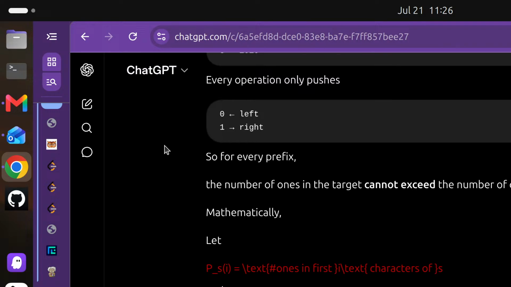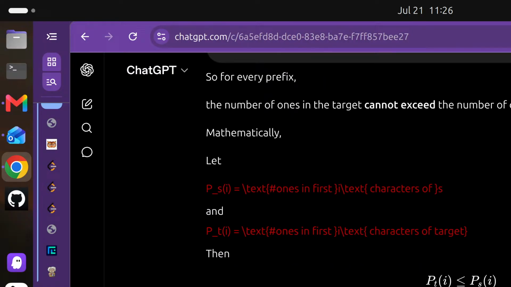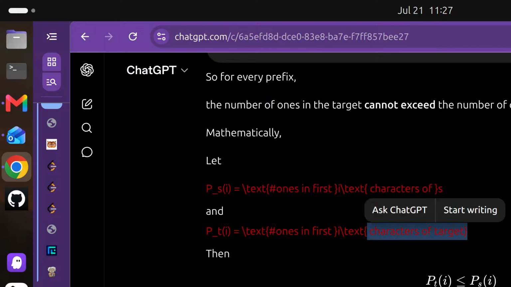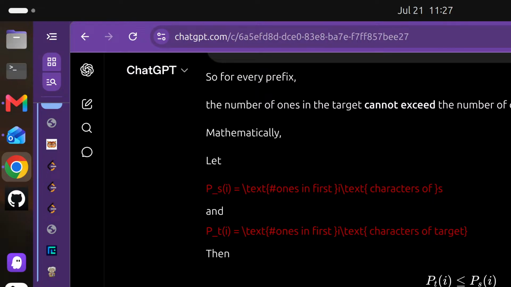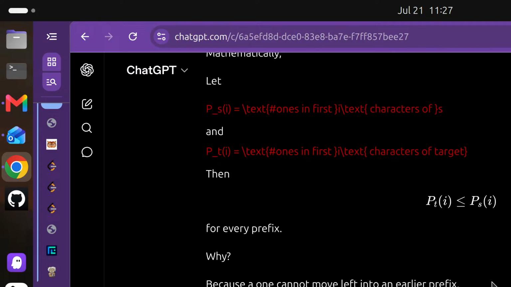Alright, so that was the problem. Now let S_i be the number of ones in the first i characters of S, and T_i the number of ones in the first i characters of the target. Then the probability of the target is valid if S_i is less than or equal to T_i, because we cannot move left into an earlier prefix.